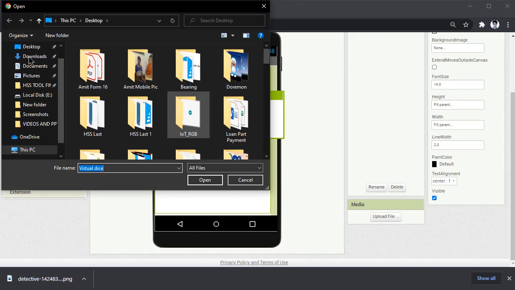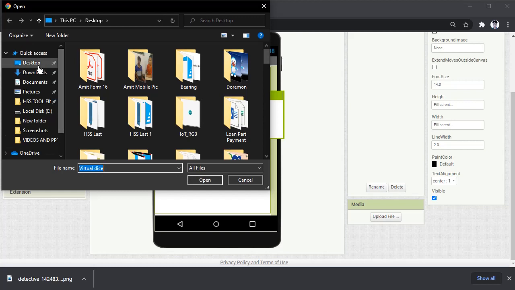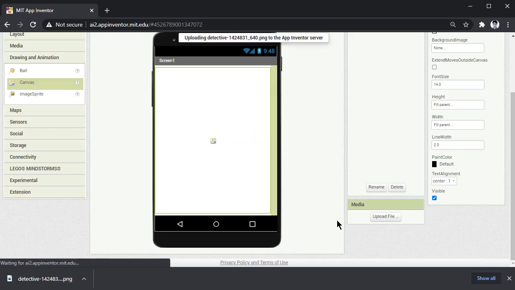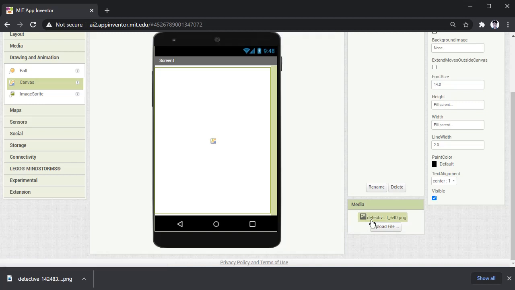So I have saved the image on my desktop. So go to Desktop and image name is detective. Select that image and press Open. Here you can see the image is already uploaded. You have to press OK. So in media, now you can find detective image is already there.